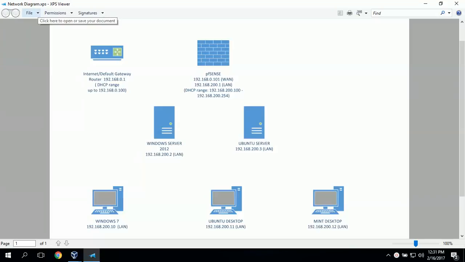Hi, I'm Gerald, and today we're going to demonstrate how to install Ubuntu Desktop as a virtual machine using VirtualBox software. Ubuntu Desktop is going to be the second workstation that we install for this project. We can see Ubuntu Desktop here on our network map, and that it will be assigned a static IP address of 192.168.200.11.